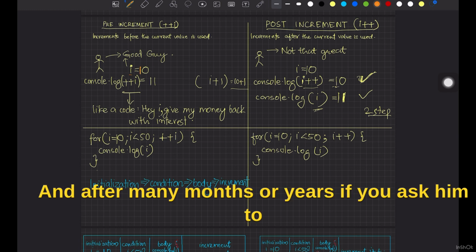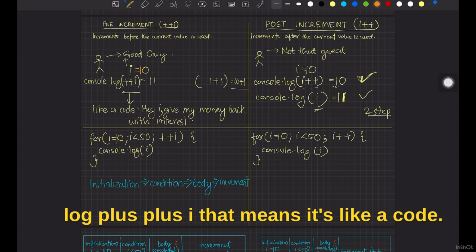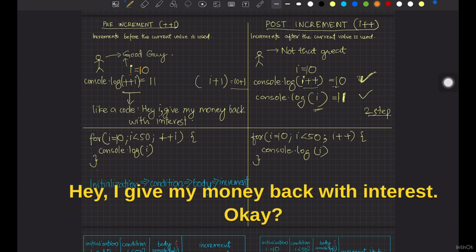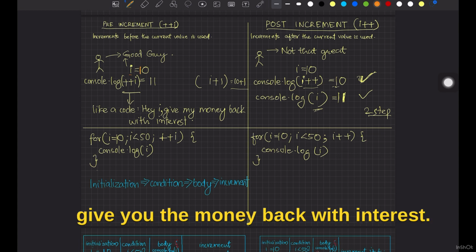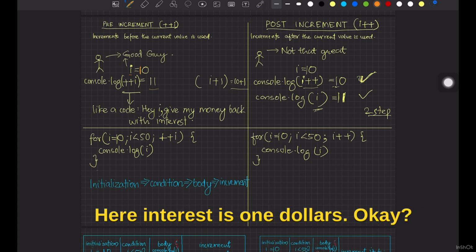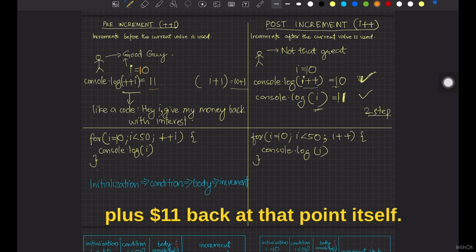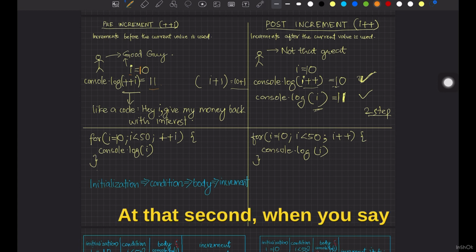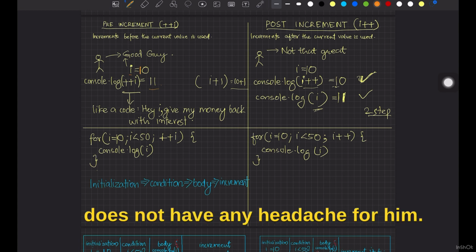And after many months or years, if we ask him to repay our money, if we call him ++i, console.log(++i), it's like saying, "Hey, give me my money back with interest." At that instant, he will give you the money back with interest. Here, the interest is $1. 10 plus 1, he will give $11 back, at that second when you say, give my money back with interest. So he's a very good guy. He does not have any headache.